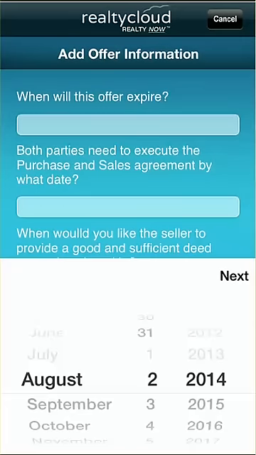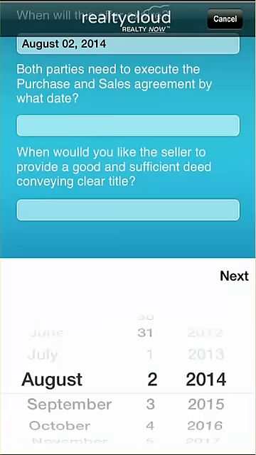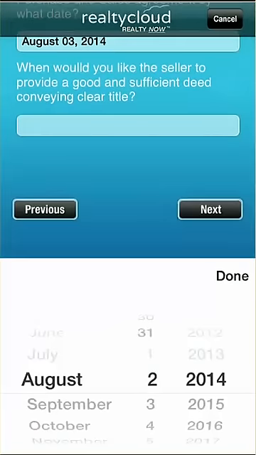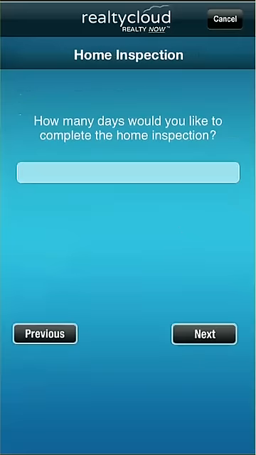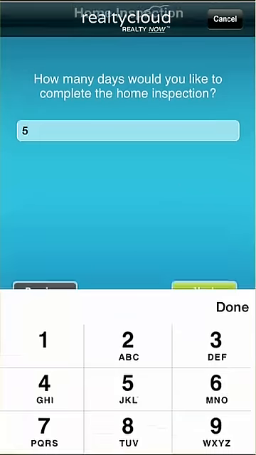When would the offer expire? We're going to make it expire today. We're going to execute the purchase and sales agreement by tomorrow. And we want the clear deed 2 days after. And we'll give ourselves 5 days to do the home inspection.